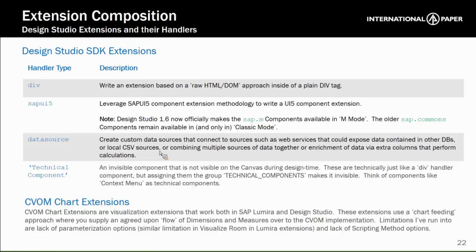The one thing I do want to call out is, as of Design Studio 1.6, there are two modes that it runs in now. There's an M mode for sap.m, which is a certain package of the UI5 library, along with the older Commons mode. I think they call it Classic mode in Design Studio. Classic mode is what you've used if you've used Design Studio before 1.6. If you want to use the M components, there's this new M mode. Based on what I've read, they're going to slowly transition maybe to M mode being the main mode of operation, but today you have the choice of either.